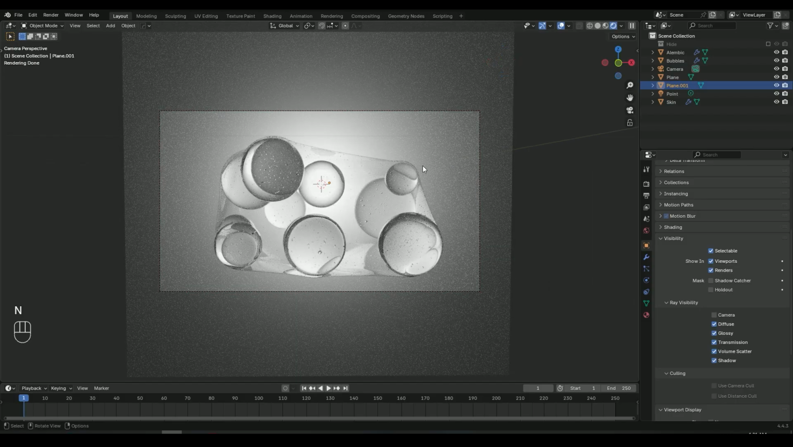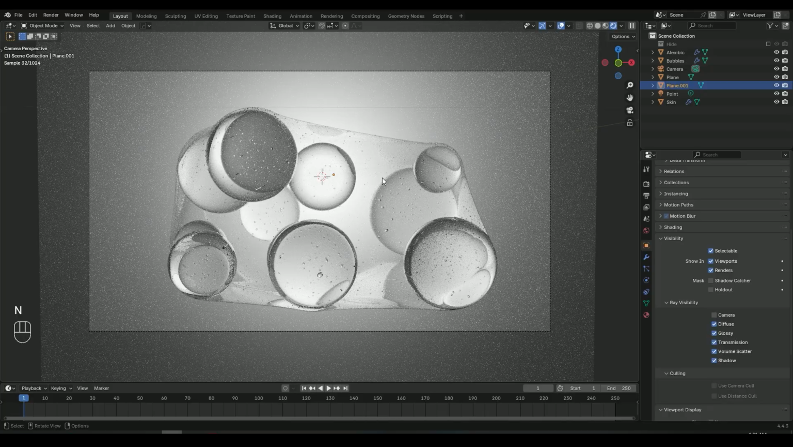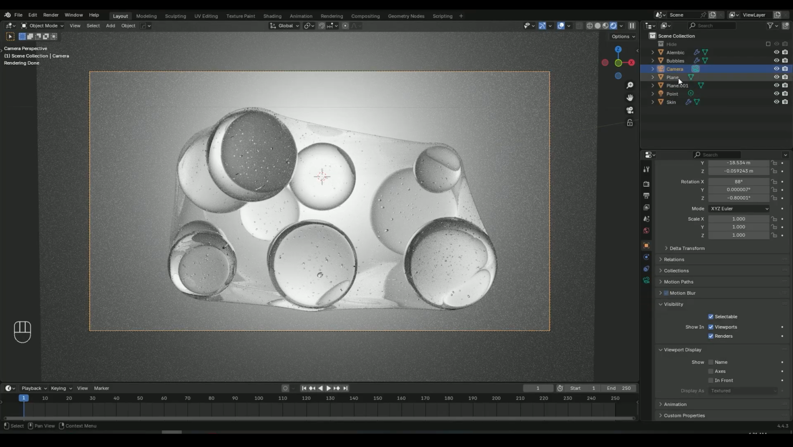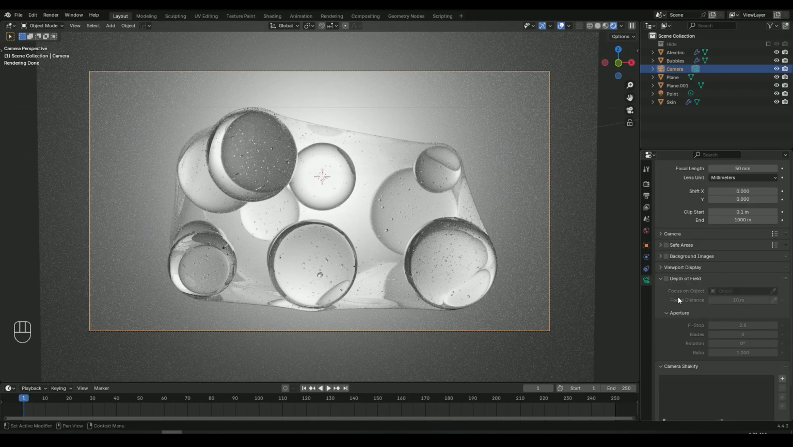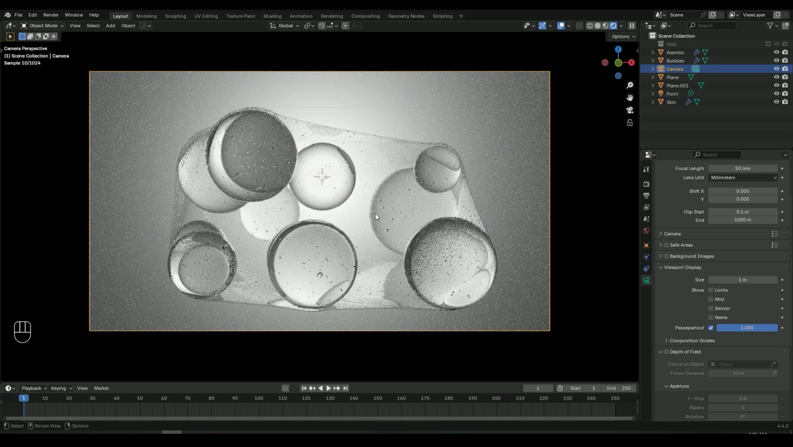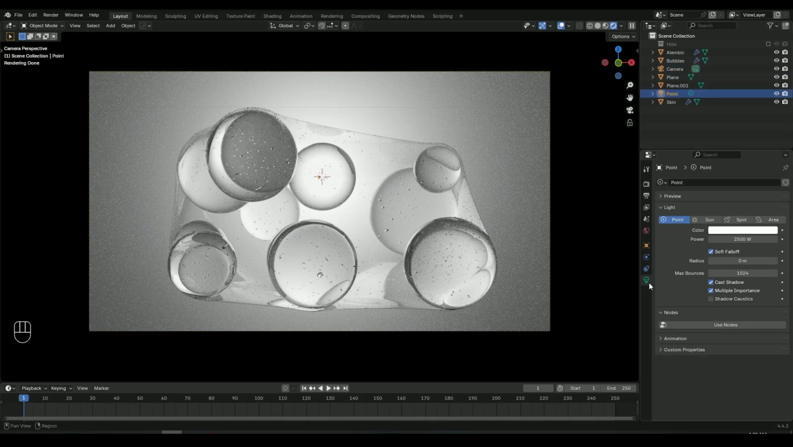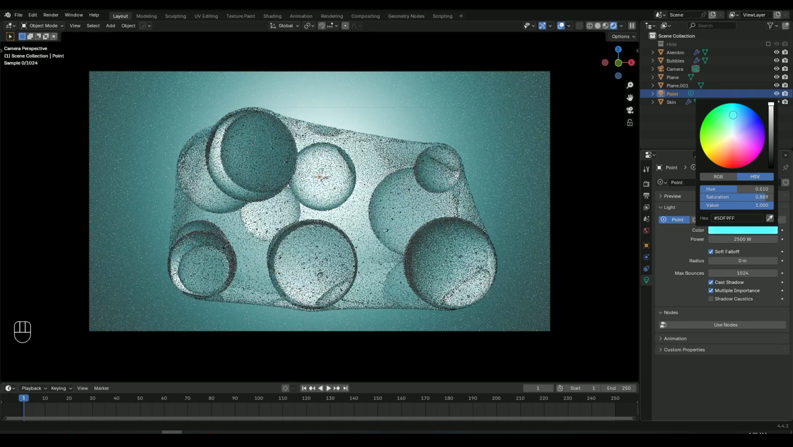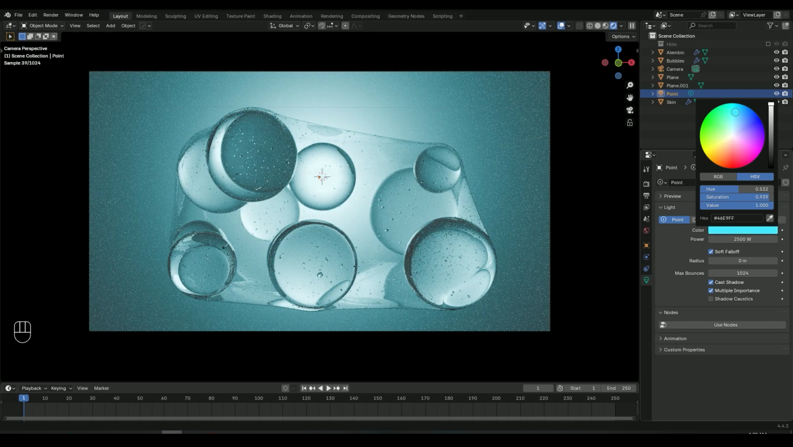Now we can disable that, scroll forward to have a bigger view. And by the way, we can select the camera, and in the camera panel, under viewport display, we can increase the passepartout to 1 so that we can have more focus. And finally, select the point light. In the light panel, we can change the color, by the way, and this will drastically affect the atmosphere of your scene.